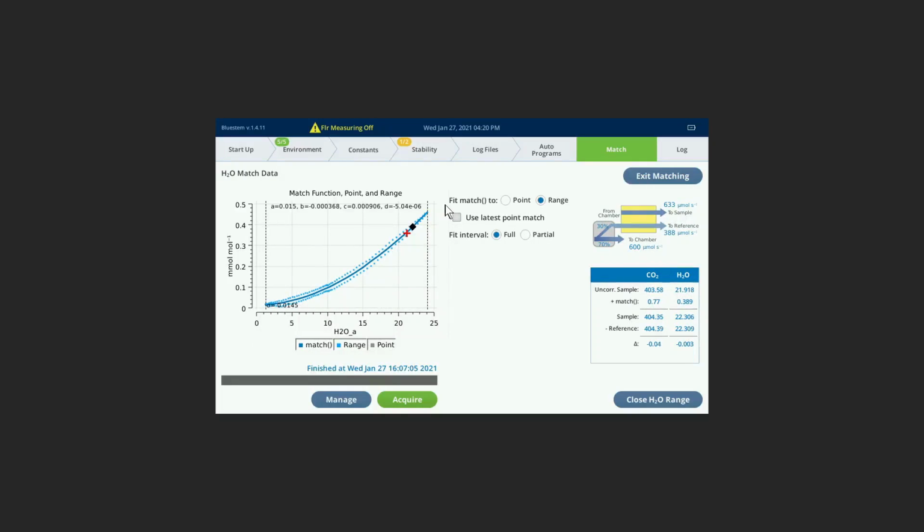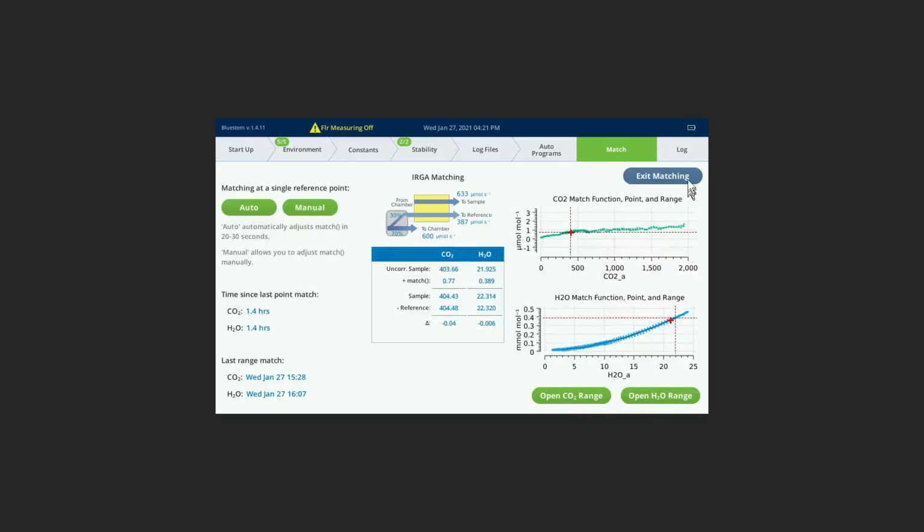Here we will fit the match data using the entire range, and we will leave the Use Latest Match Point option unchecked. Finally, we will also set the fit interval to full. Once finished, the water vapor range match can be exited by touching the Close H2O Range button on the bottom right part of the screen. This will return you to the main match screen of the instrument, which you can then exit by touching the Exit Matching button at the top of the screen here.